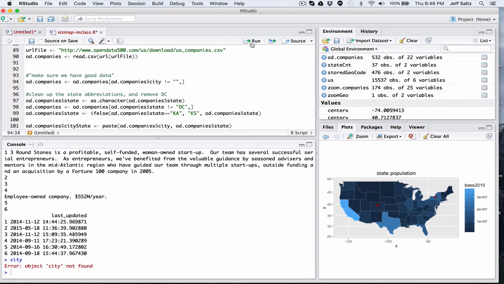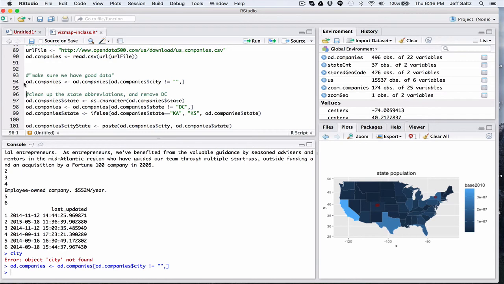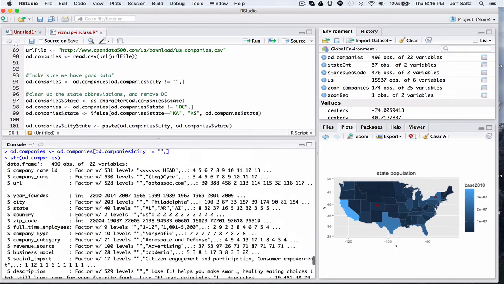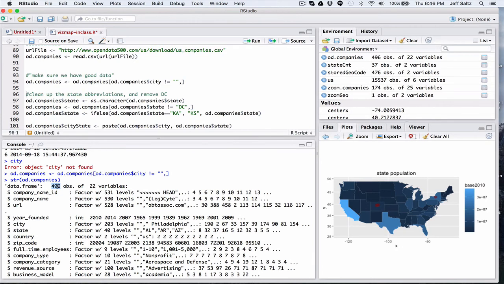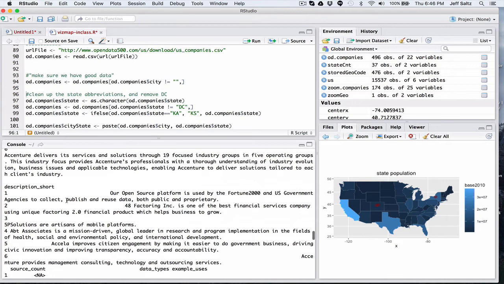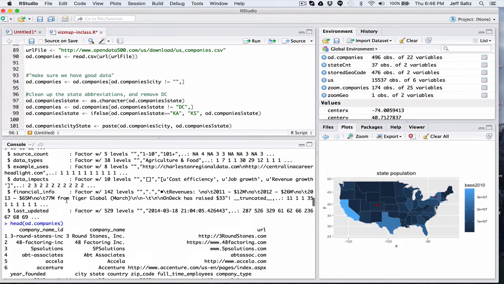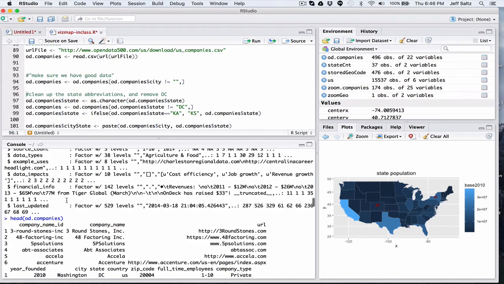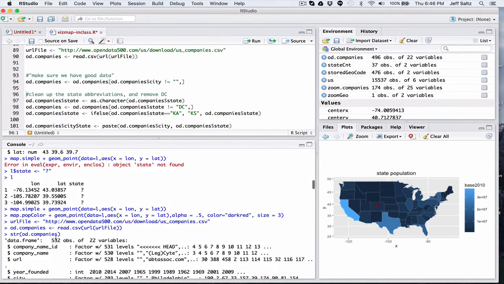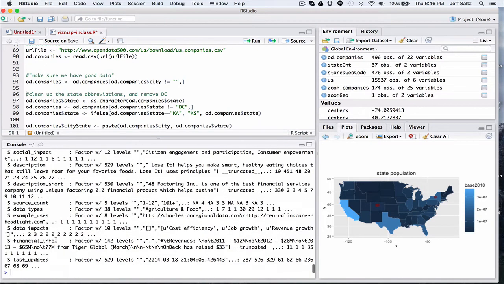Oops, let's run the whole line. So here, we got rid of all those companies. We'll take a look at the size of this. 496 companies now. How many did we have before? Let me find it. 532. So we got rid of about 40 different companies that didn't have this data associated with it.